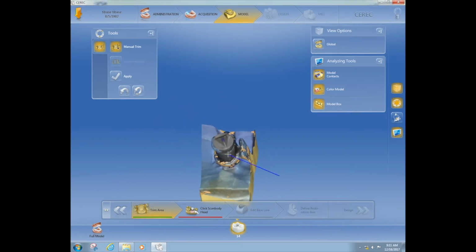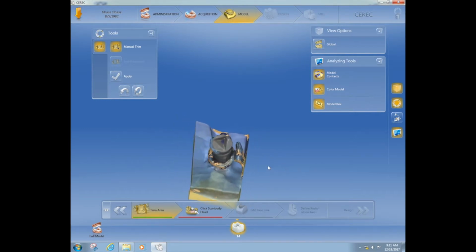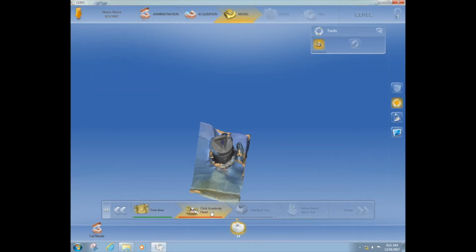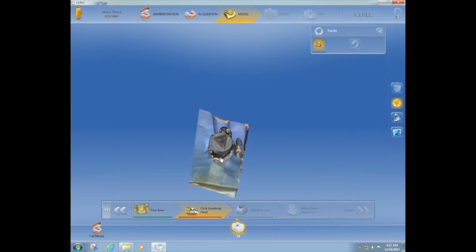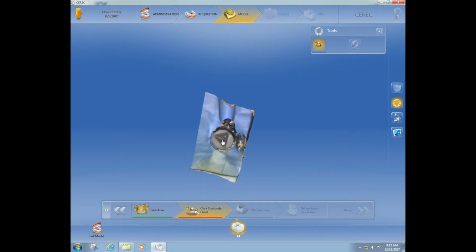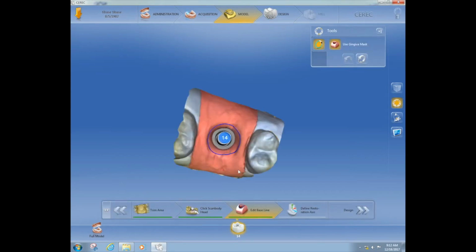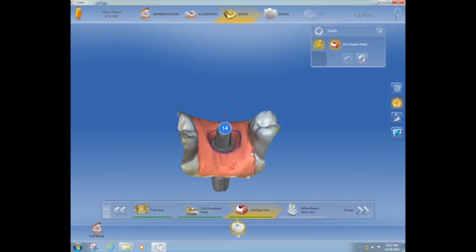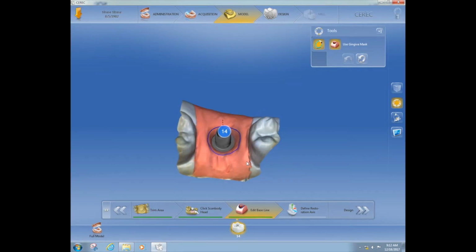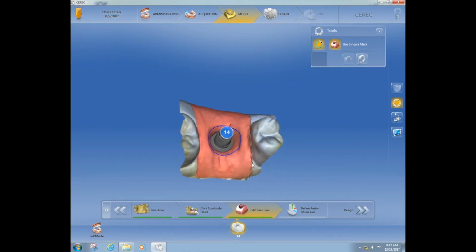There's a little bit of chatter or scatter there. I don't think that should be a big deal. The next step is to click the scan body head. Very simple. Click on the head, rotate it, get a good sight picture, and double click on the apex of the triangle, which puts a dot there. Now you notice our gingival mask is integrated with our TiBase.